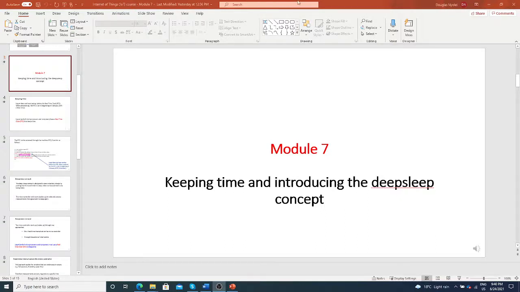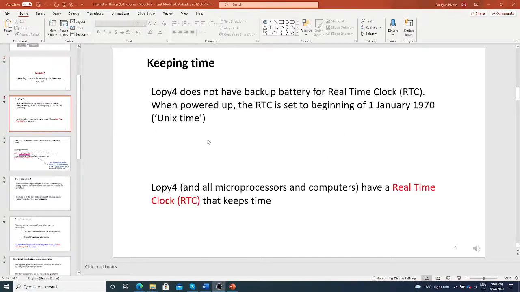I'll move to the next slide. We mentioned that the Lopy4 doesn't have a backup battery. Yes, it has a real-time clock built within it, but it lacks a battery. So whenever you power it off, it loses time. So whenever you power it, the first thing you need to do is to activate the real-time clock and set it, because immediately you power it, the time that it will start counting from is the Unix time, which is 1st January 1970.